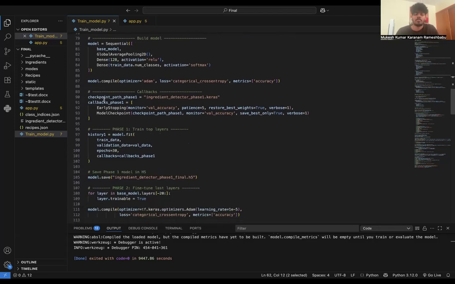What is this callbacks? We used a function called callback here, early stopping. This is used to stop the epochs if the validation accuracy does not change after 5 epochs. It means that you are checking the validation accuracy every 5 epochs, and if there is no change in the validation accuracy, then we can stop the epochs as there is no use of continuing after the validation accuracy has stagnated.